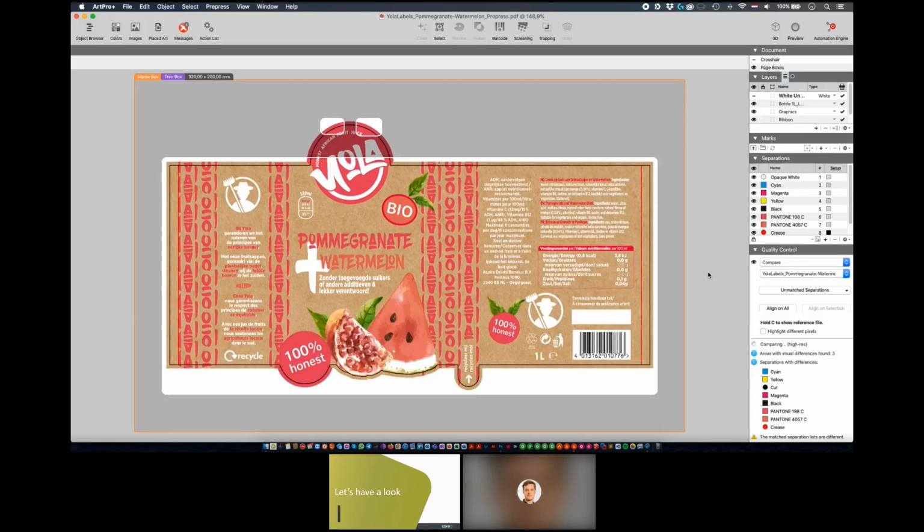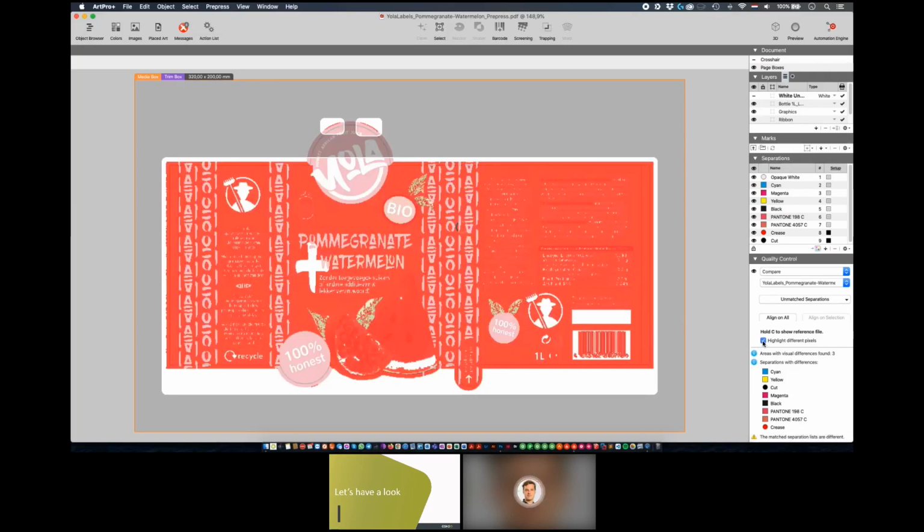Before doing that, I just want to compare the customer file with my prepress file, so I check that with C. And indeed, I can see that the little man and the barcode, for example, have changed. I would also see that the 4 has changed to 6 consumption, so it's really visual what I have changed in my file. Thing here is, if I want to highlight my different pixels, then my file will be bright red, which is great because I honestly changed basically everything in my file, so that is also highlighted completely in the file.